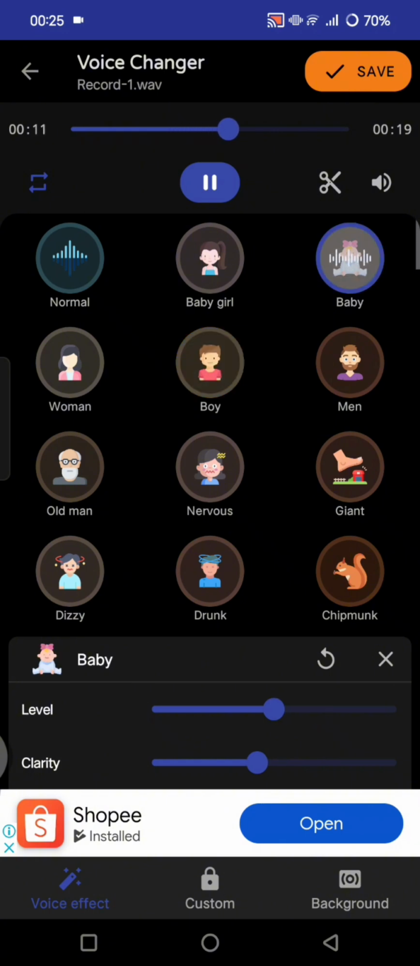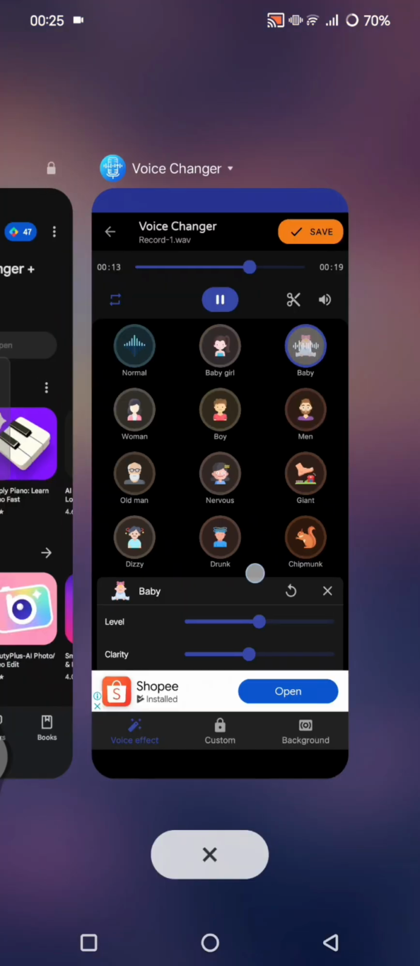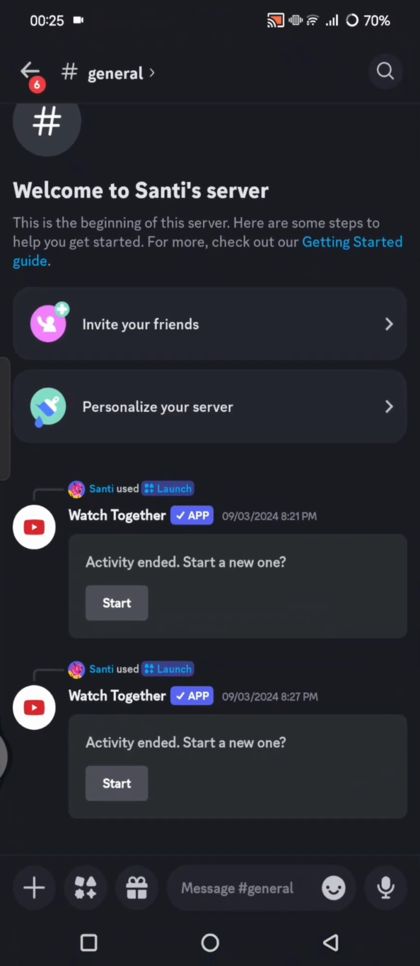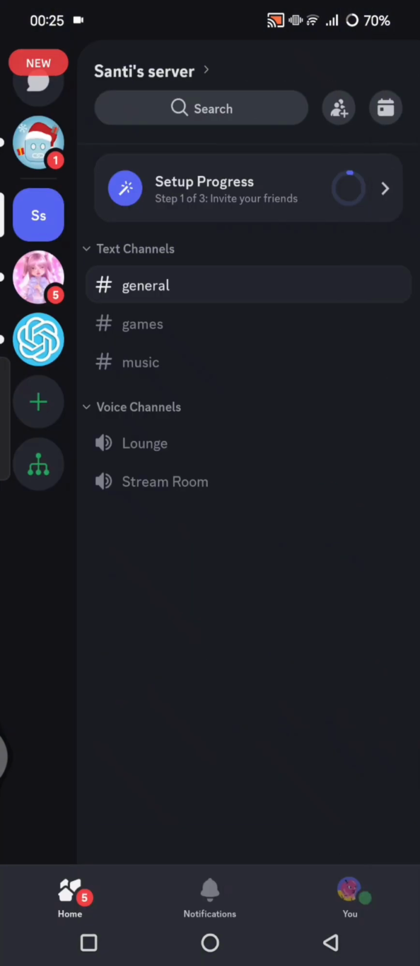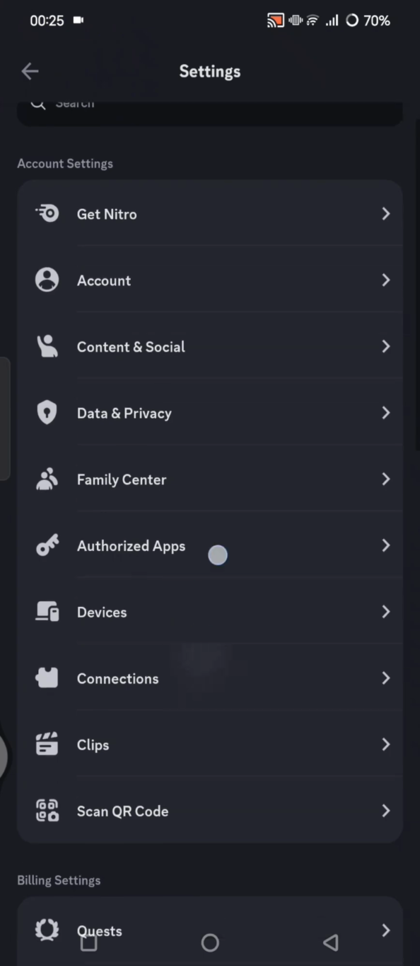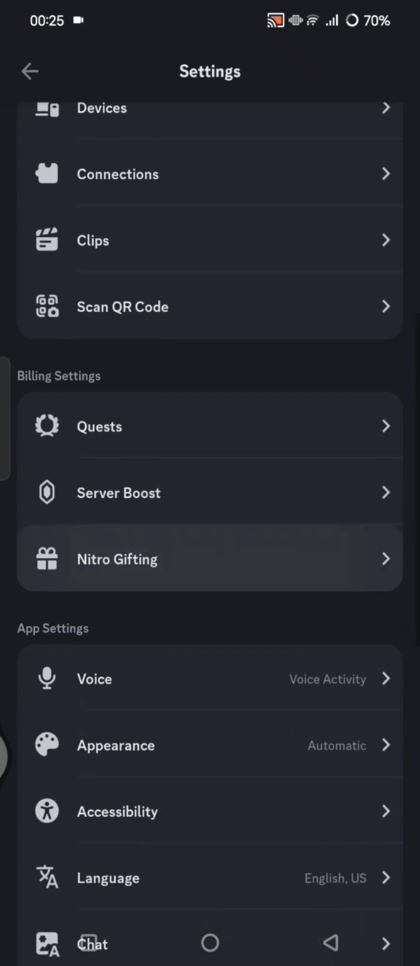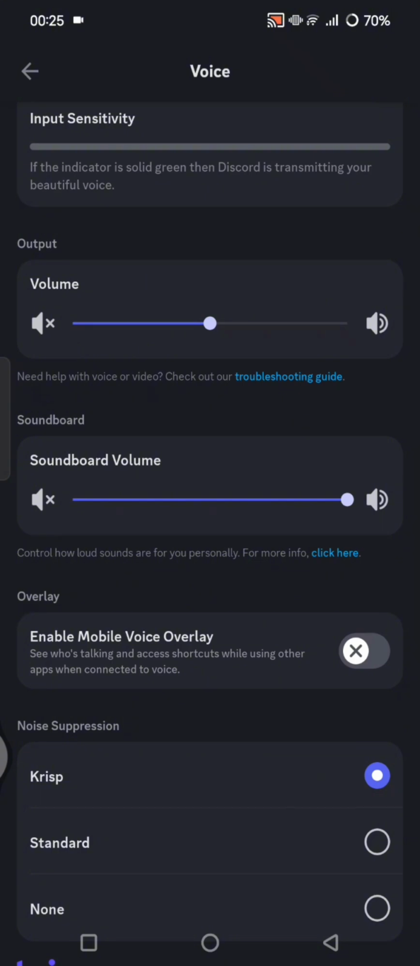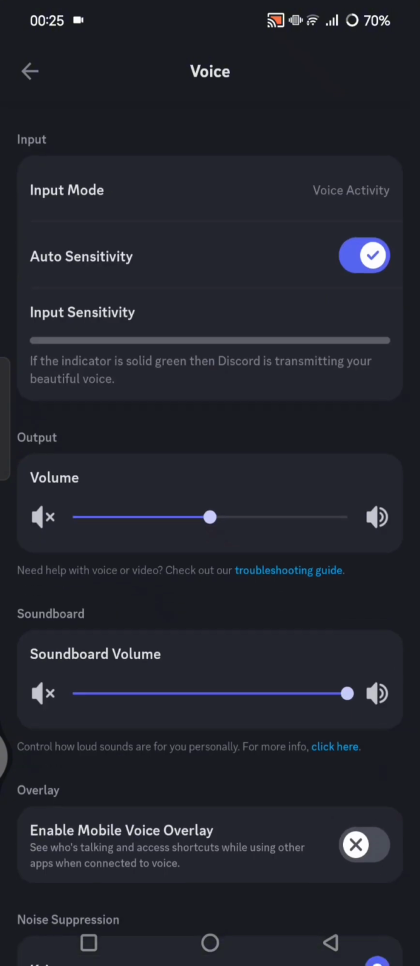So when you play the video, you can again go back to the Discord application here, and then you can just go to the settings, click on you, click on this gear icon, find the voice option and change the input mode into the voice changer, and you can just use it to the voice call also. So that's pretty much all.